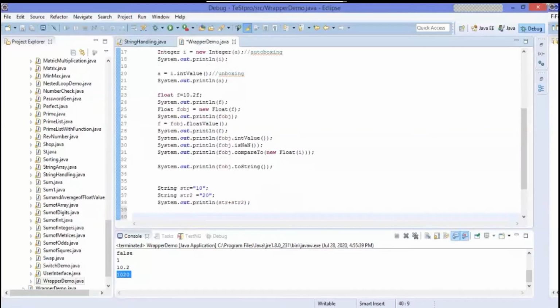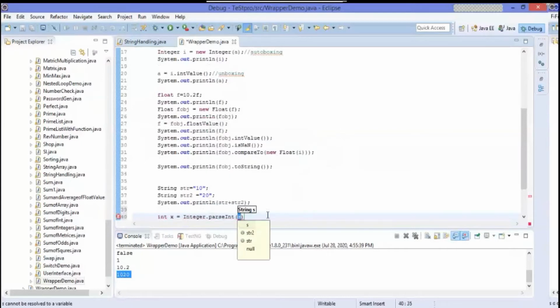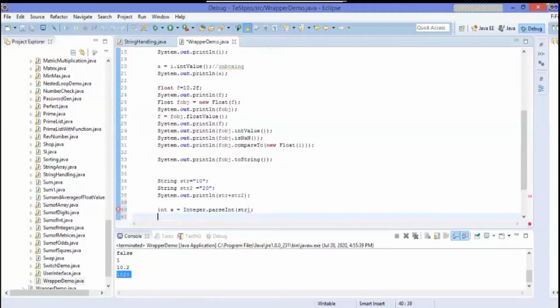How are we converting? See here, first int x is equal to, you have to understand, Integer dot, there is a parse method. The parse method always converts string format to the respective data type format. So now I'm writing str, see here. Now it is converted into integer and stored into int. In the same way, int y is equal to Integer dot parseInt of str2. So now you see two strings are converted to integers.